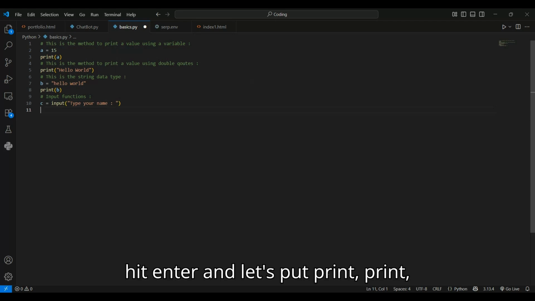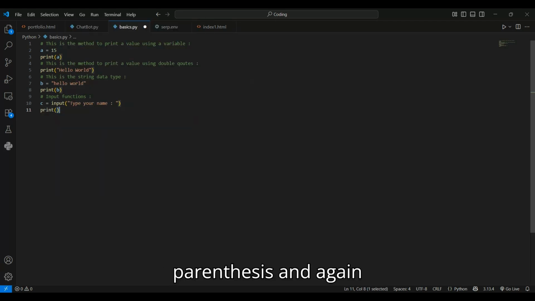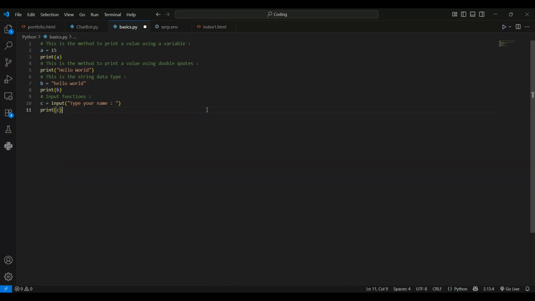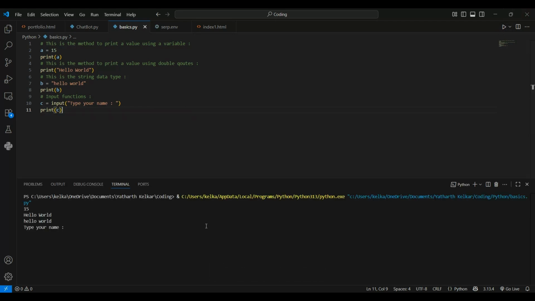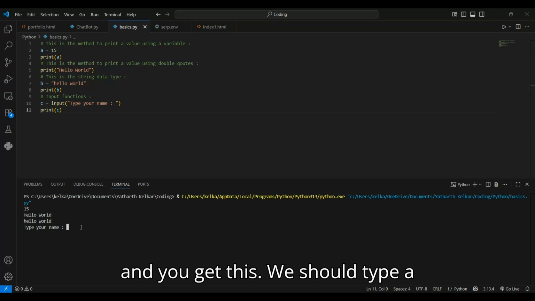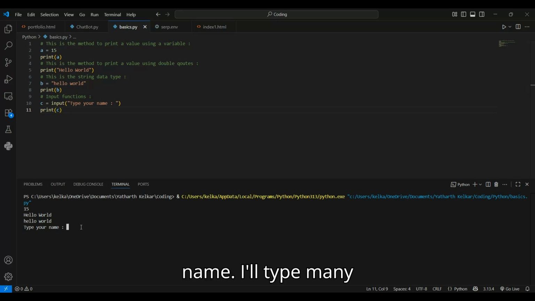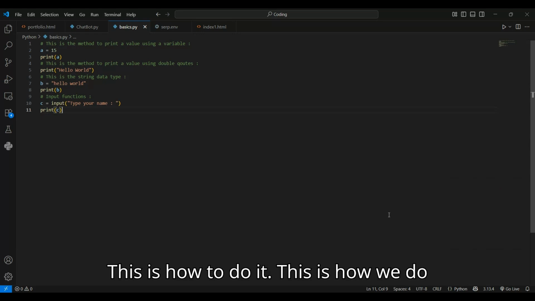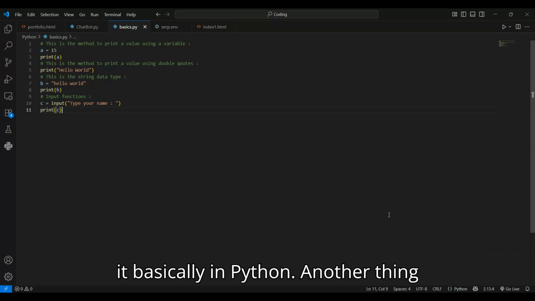Hit enter, and let's put print, parenthesis, and again you don't have to put double quotes, you just have to put C, the variable name. Run this code, and you get this prompt. We should type a name. I'll type my name Yatsart, and it prints out Yatsart. This is how we do it basically in Python.